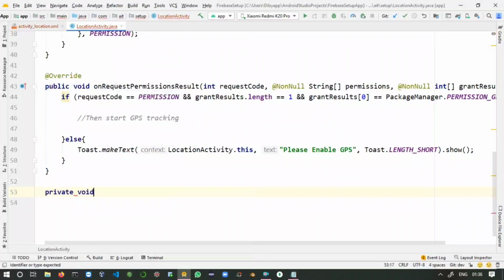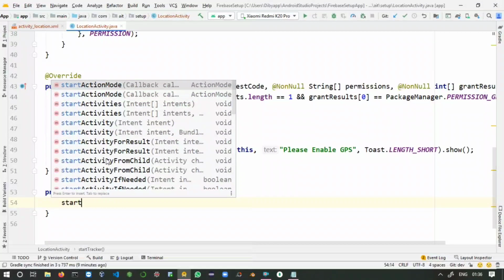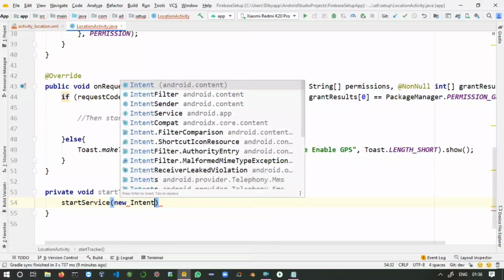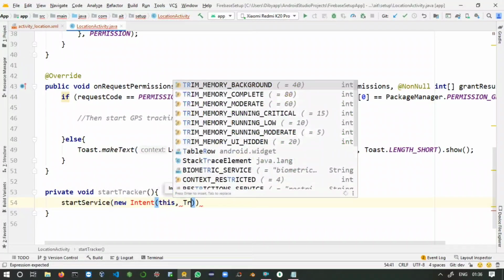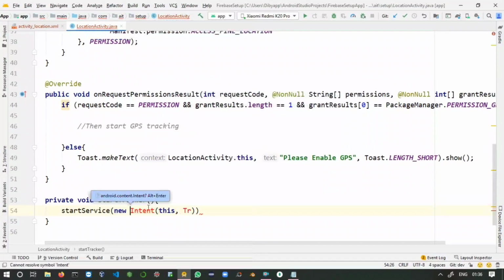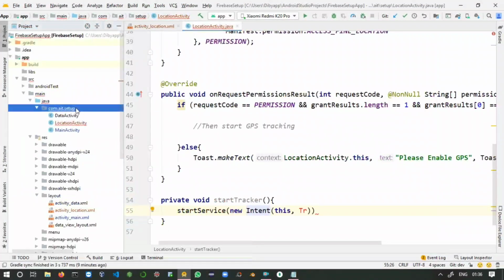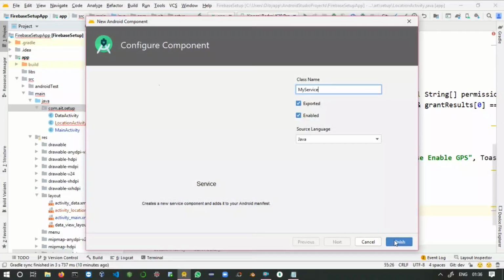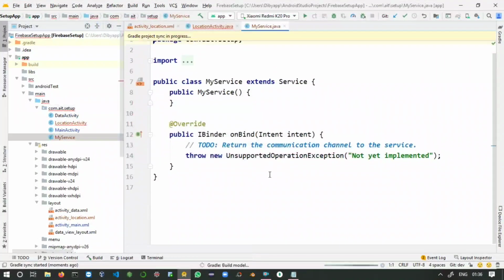Here you can say private void startTracker, for enabling our GPS tracking. Here you can say startService, and inside that you pass an intent: new Intent of this, comma. We have not created a service yet, so create a new service. I will call it MyService, and click finish.